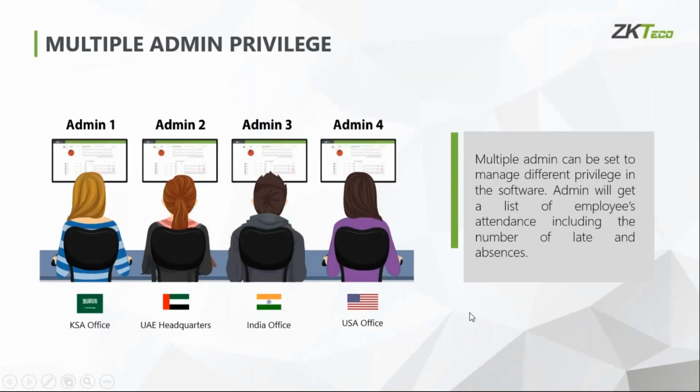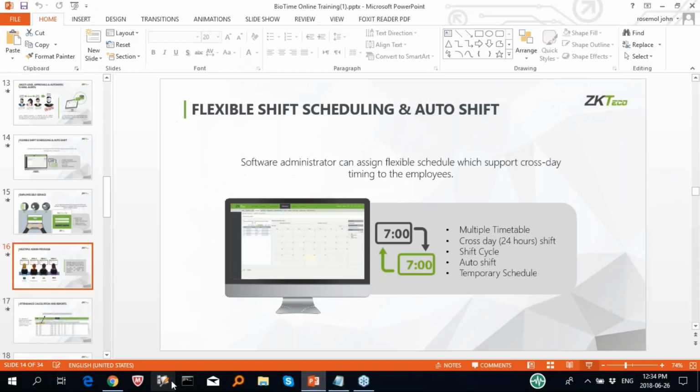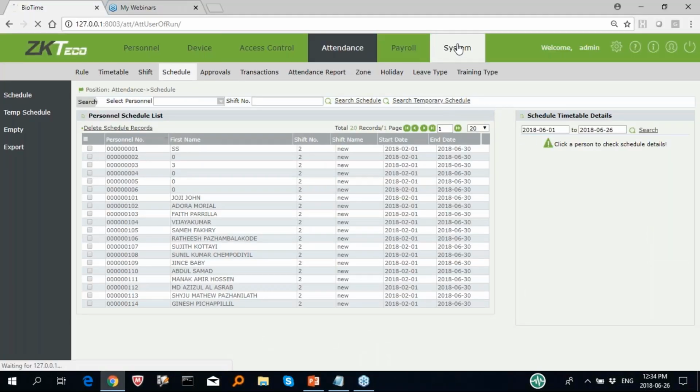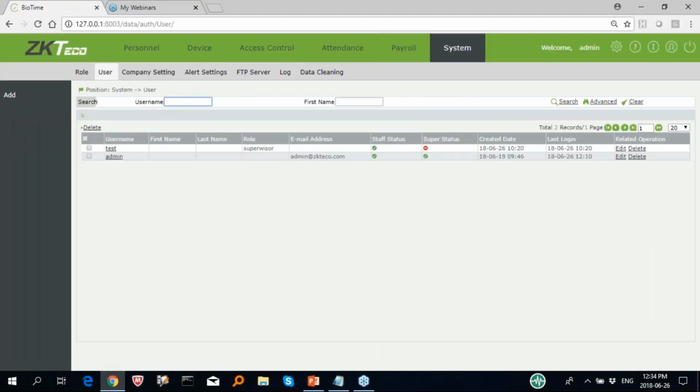And the multiple admin privilege. If your company has an IT department, HR department, or different countries, it will be very easy to handle BioTime. You can give 5 or 6 logins with different privileges. So I will show you from the software part. For each privilege, you can define roles.